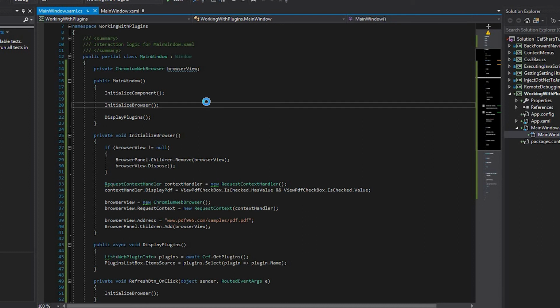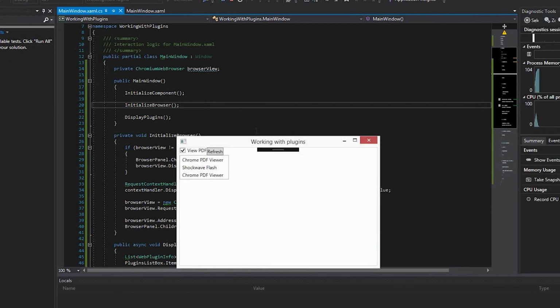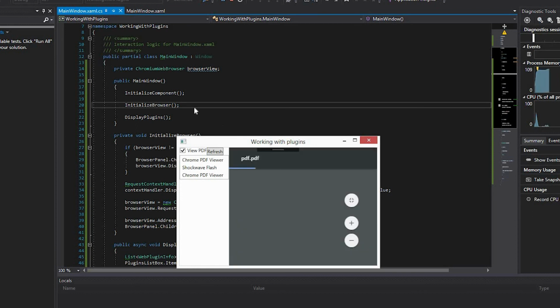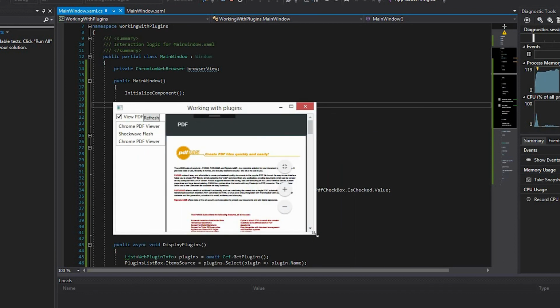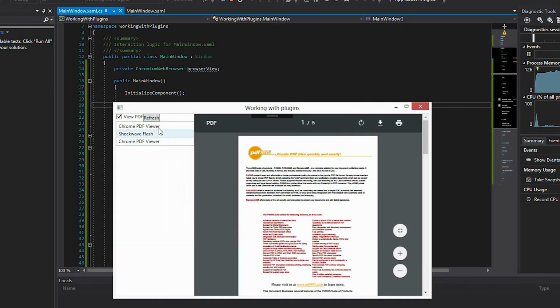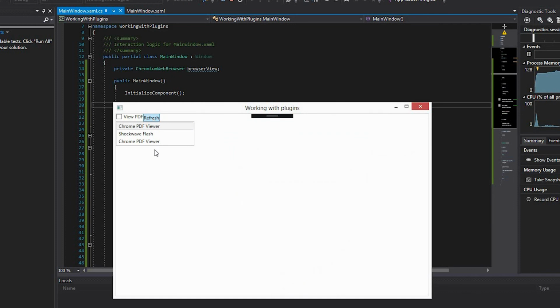Now you can build and launch your application. You can see that by default the PDF file is displayed. Also, the list of the available plugins is on the left side of the window. If we uncheck the checkbox and press the refresh button, CefSharp is reloaded and the PDF file is not displayed.